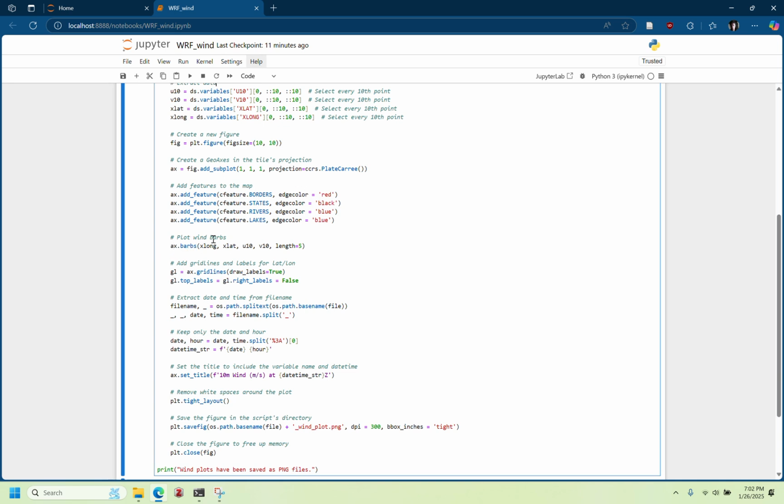This is where we plot the wind barbs. I'll show you a different method in one of my future tutorials. This is where I plot the wind in wind barbs, and this is the length of it. I keep it as 5. It looks good for me.